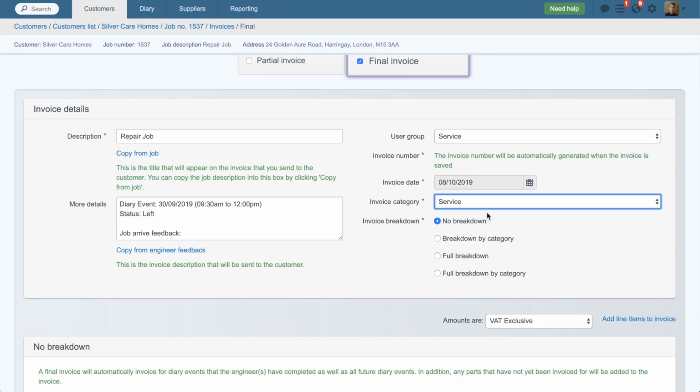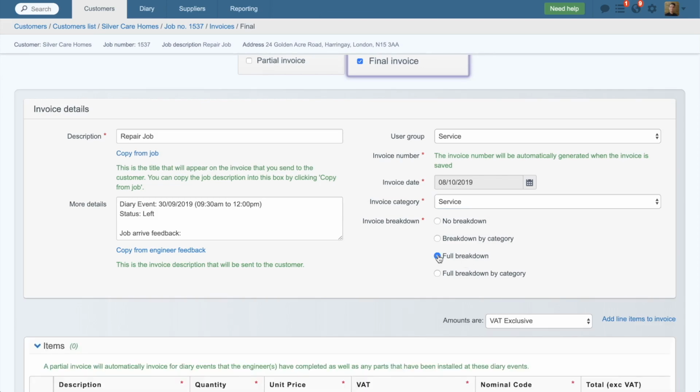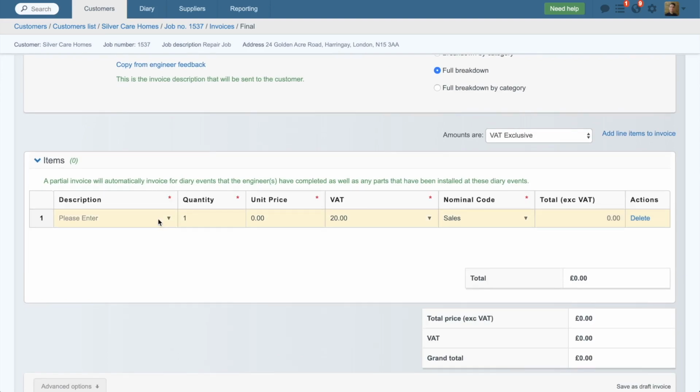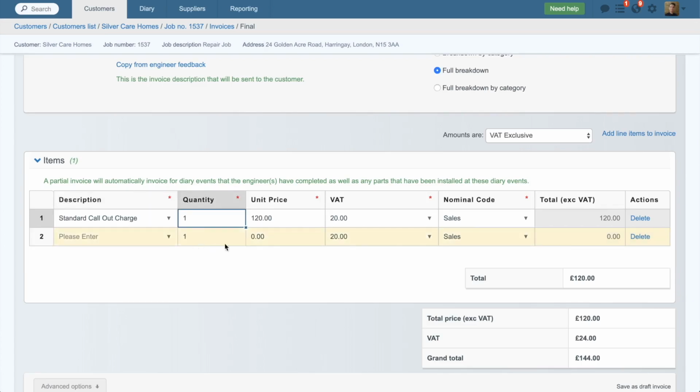Next, invoice breakdown. Sometimes a simple invoice will suffice. Other times you need a full breakdown with every part listed out. We'll go ahead with a full breakdown, and then we can add all the pricing items we need. Just type to search your database of pricing items, which is entirely configurable by you. I'll choose our standard callout, so that will put our standard charge in of £120 plus VAT.